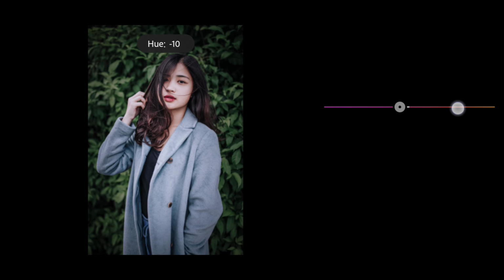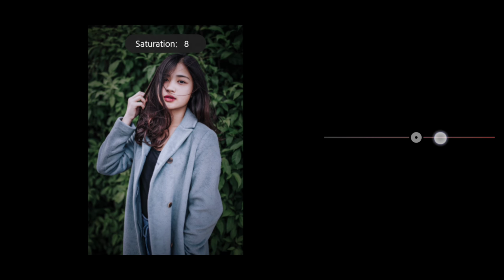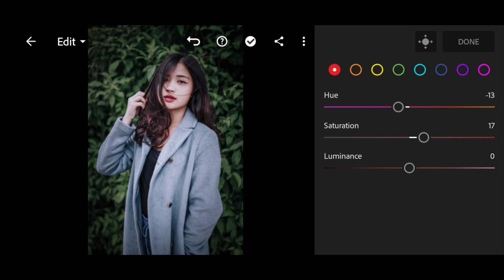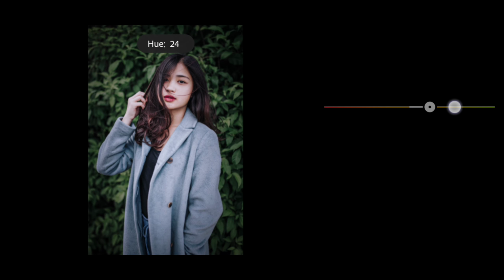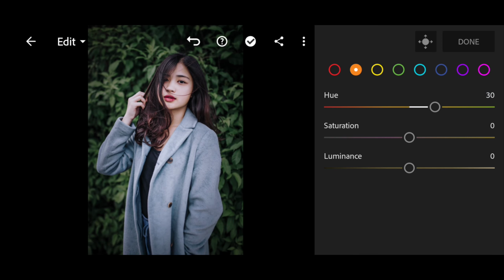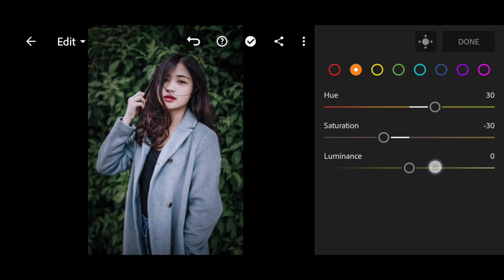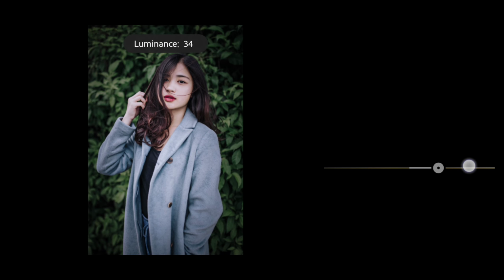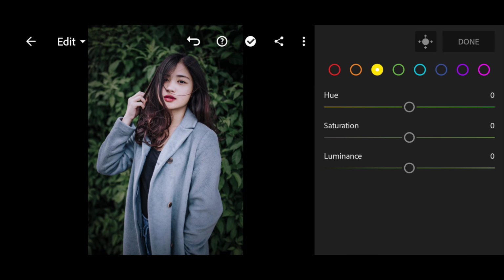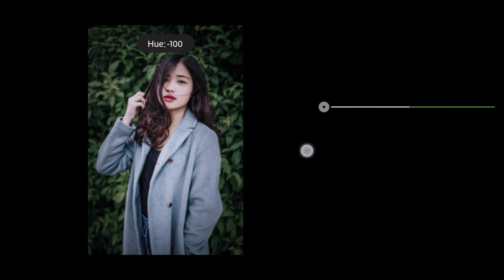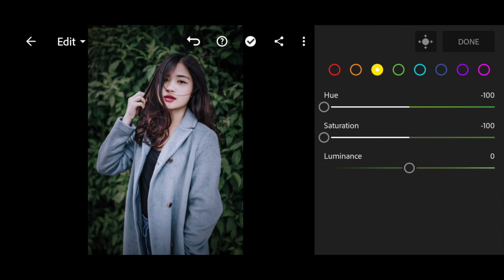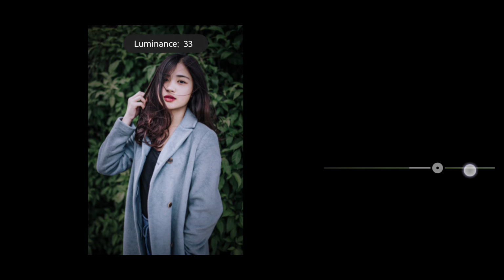Choose red, decrease hue to -13, saturation to 17. Touch color orange, hue to 30, saturation to -30 and luminance to 33. Then go to yellow. Hue and saturation fully decrease to -100 and luminance to +35.